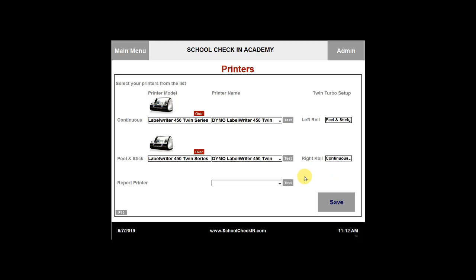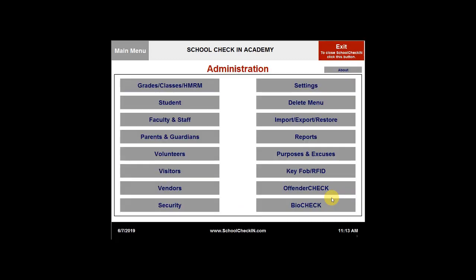On this page, you can also set up your report printer. If you're wanting to print reports from a different printer that's already located in your office or the front office, please select the printer from the drop-down menu here. You can then click on Save. Go ahead and click on Settings again.